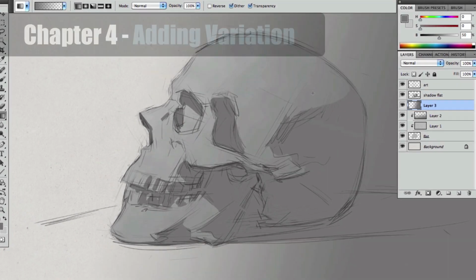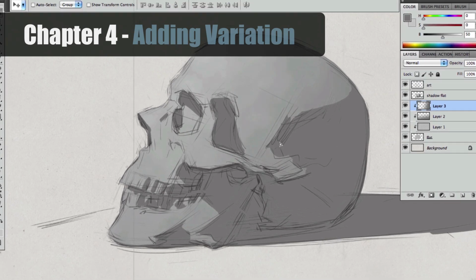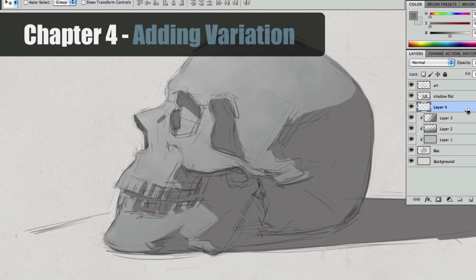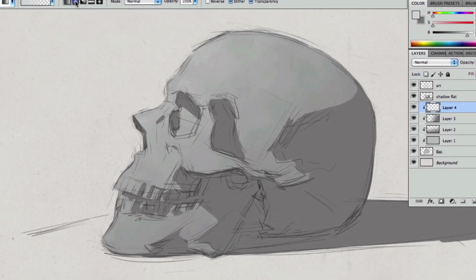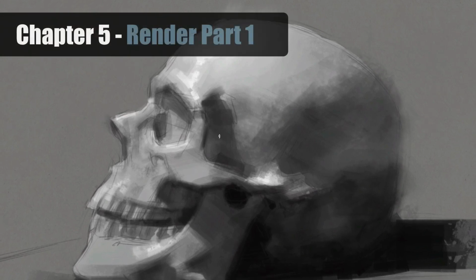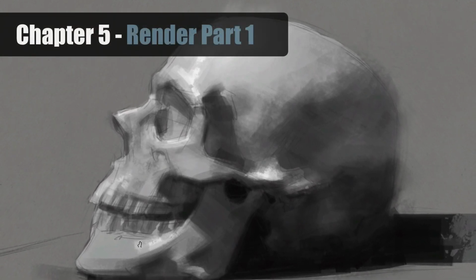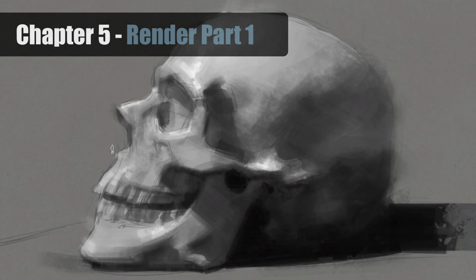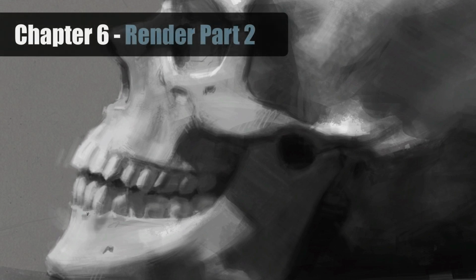In Chapter 4, we're going to take our drawing and we're going to create a nice foundation of tones and values so that we can actually begin our render in the next step. In Chapter 5, we begin the shading process. So here you'll get to watch the instructor actually go through the shading process step by step. And in Chapter 6, we'll continue our work and continue to refine our drawing and our shading and all the work we did in the previous steps.